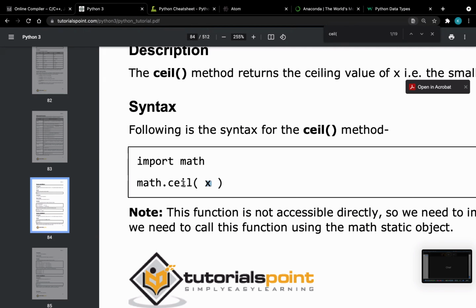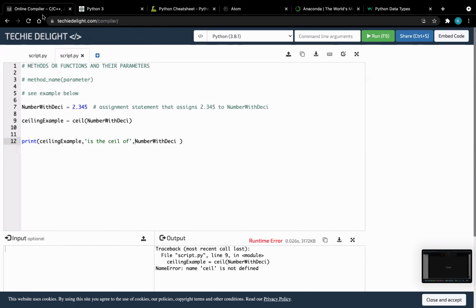The math dot ceil. Computer programming languages create a lot of libraries as a reference on how to do things. So this is where it is when you have to use it. The math dot ceil of a number.